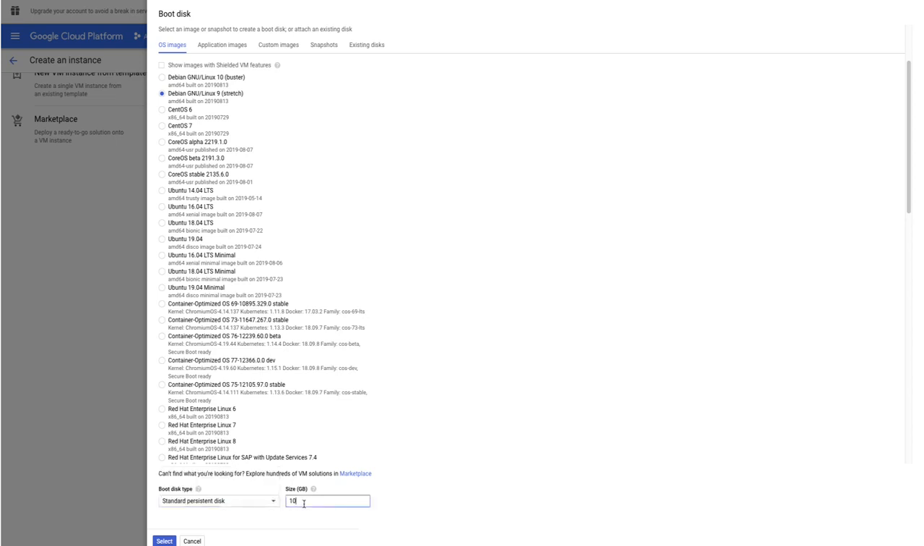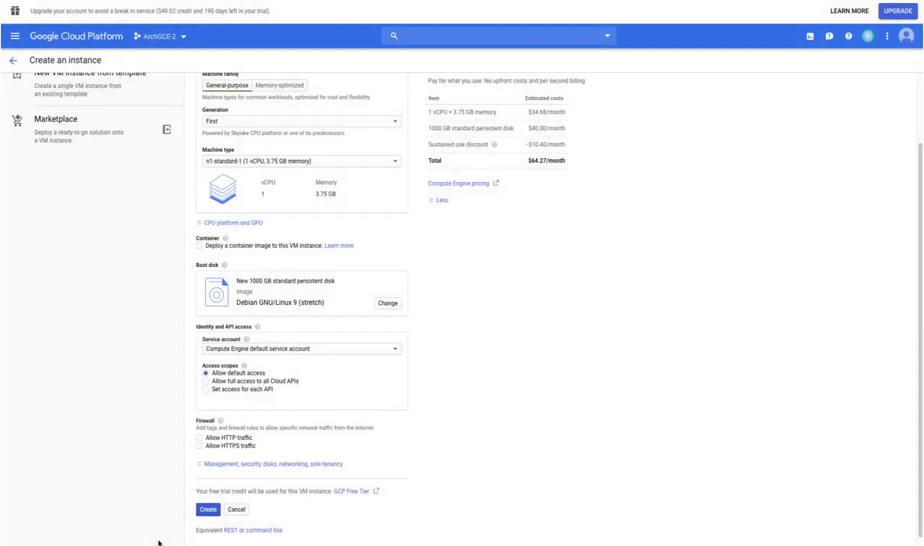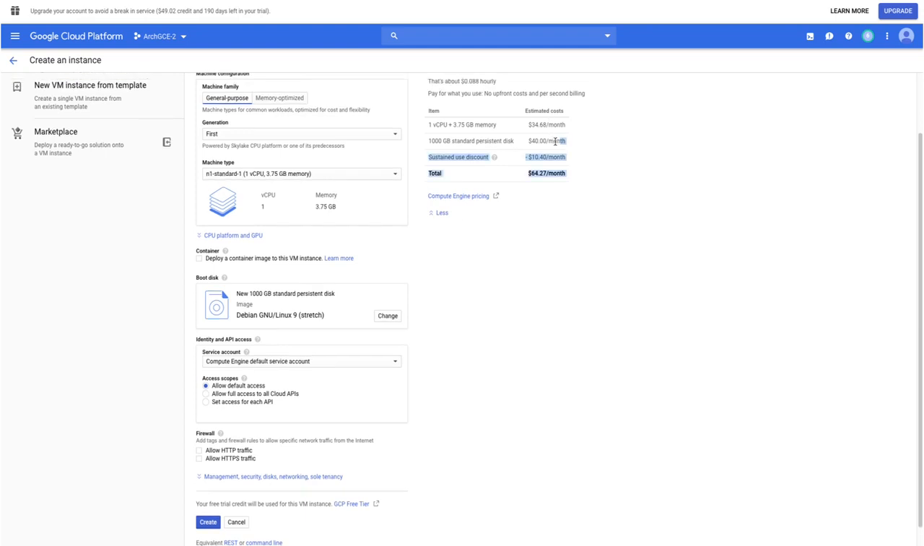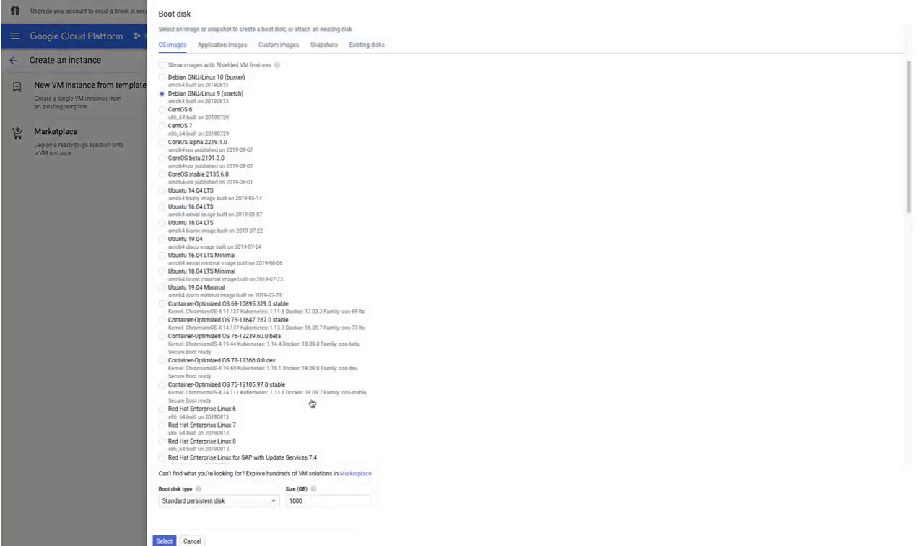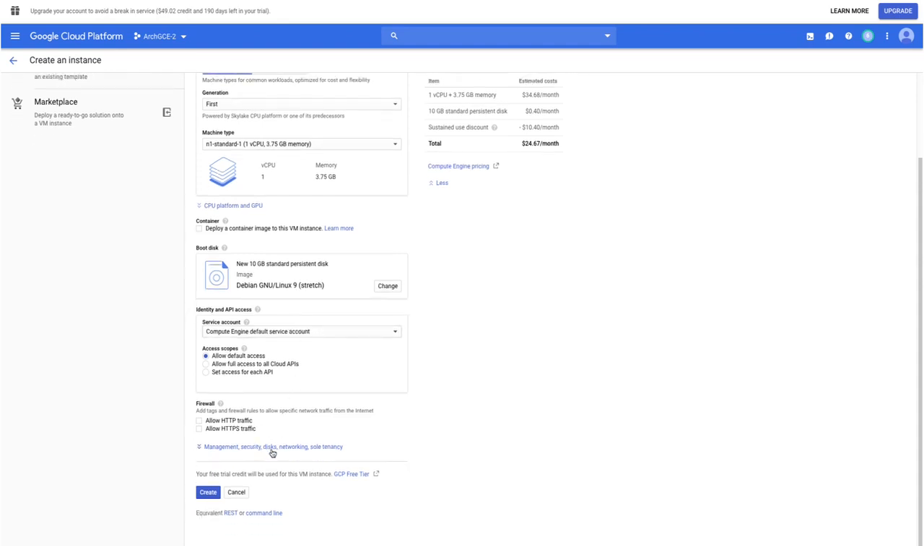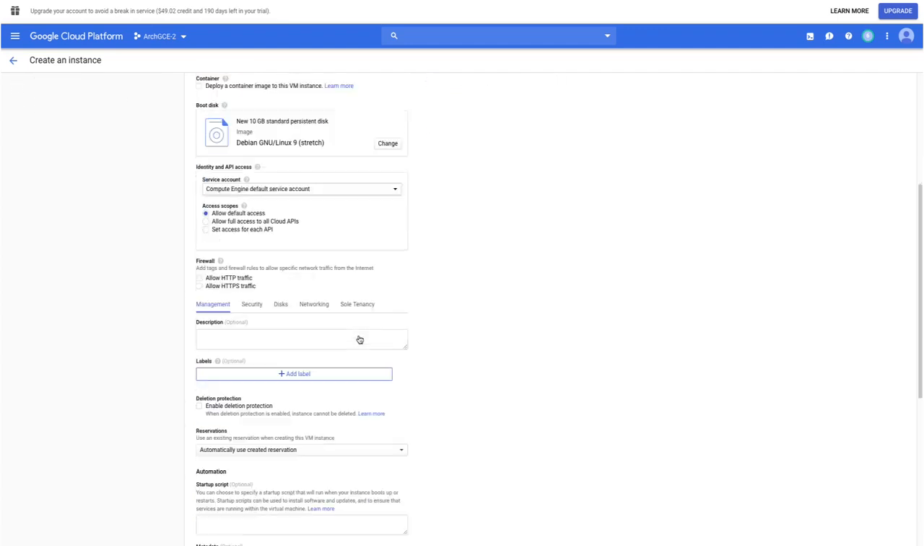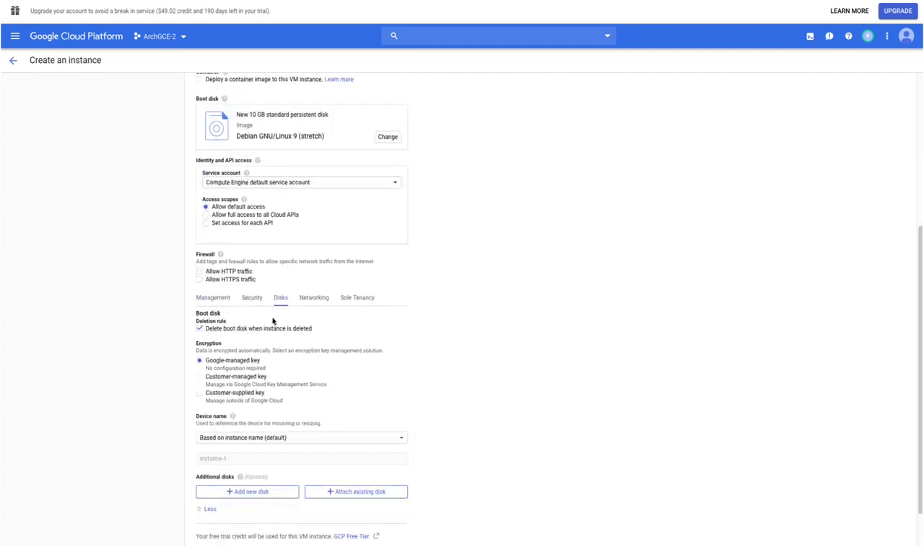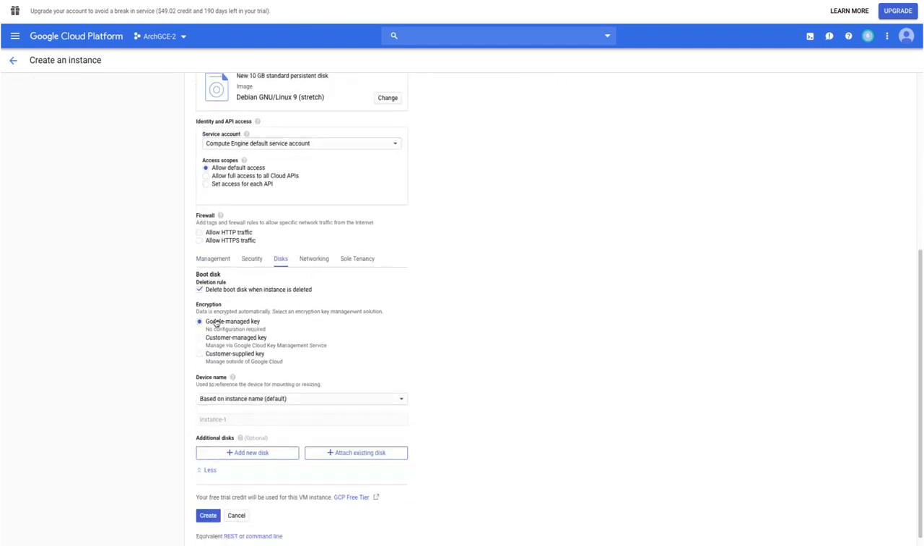So if I make this larger, let's say 1,000, then we're going to see that the cost now is adjusted to that disk size. So I can go back, that's very large. Maybe I'm just okay with 10 gigabytes as the boot disk. You can also add more disks. So if I scroll down and go to Management, Security, Disks, Networking, I can go to disks here. So here I can choose the type of encryption for the disk. I have Google Managed Key, Customer Managed Key, and Customer Supplied Key.